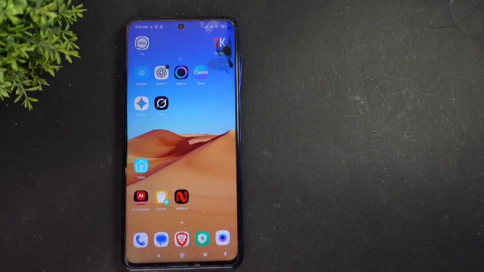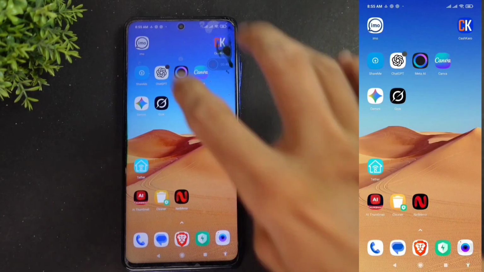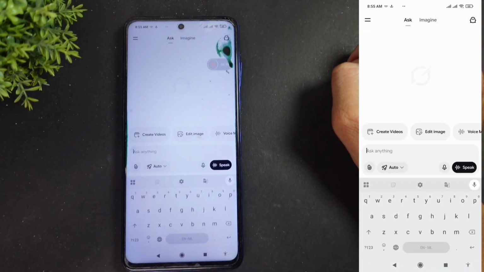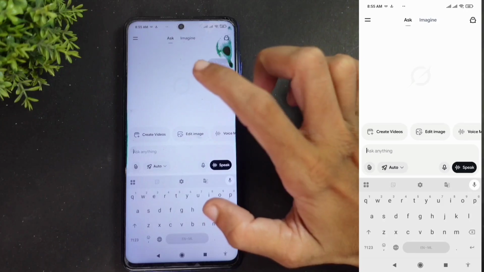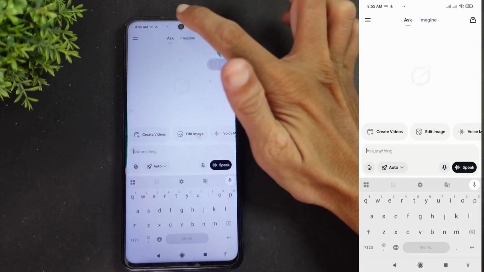For this, you need to install the Grok application. It's available in the App Store and Play Store. Anyway, after that, open Grok. And when you're opening Grok, here you can see the Edit Image option. If you're not able to see this Edit Image on the first page, here you can see the Imagine option.